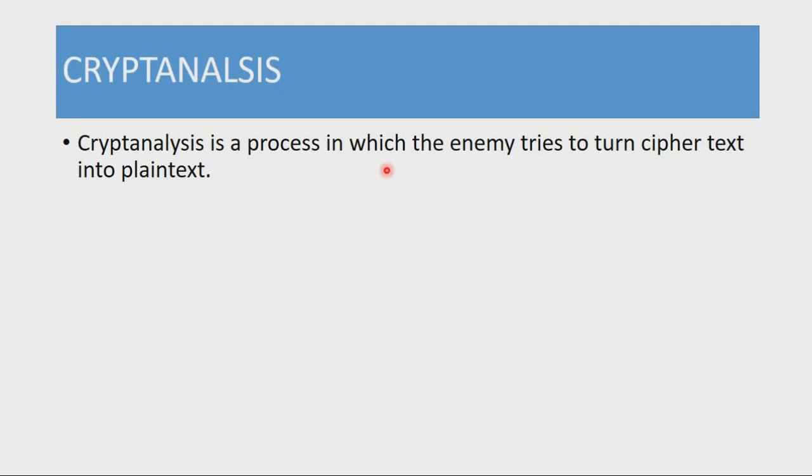But Eve doesn't have the key, so an enemy will probably run different sets of algorithms to try different sets of keys, and that's the process of cryptanalysis. You're trying to get back to the original plain text, but you do not have the key, which means you try different sets of keys, you perform different algorithms, and like I've been saying throughout this video, we'll look at all this in detail.